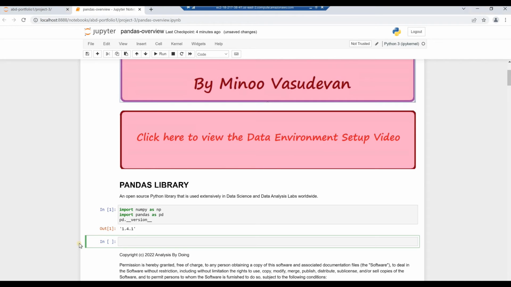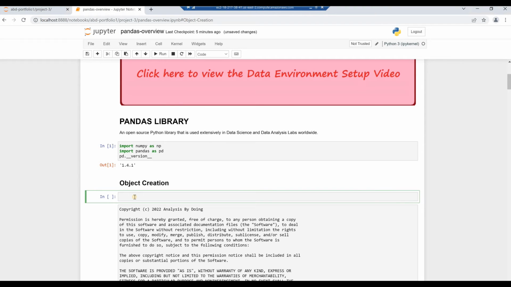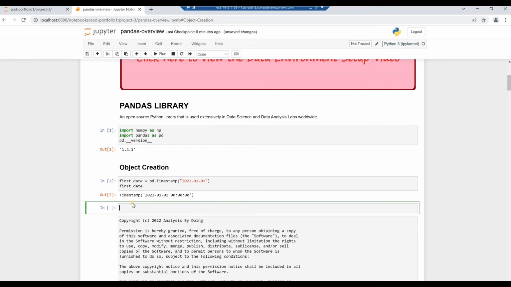Press Escape and then M to make the new cell a Markdown cell. In the new cell, click and key in #object creation. Then hit Alt and Enter. Create a timestamp object. Key in the code first_date equals pd.Timestamp within parentheses within quotes 2022-01-01. First_date. Then hit Alt and Enter. First_date has date and time.